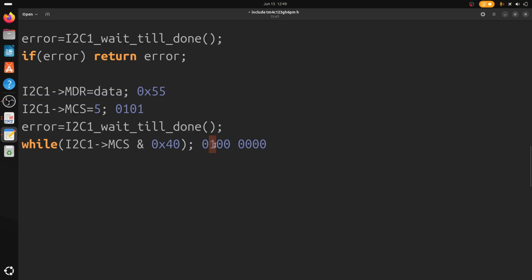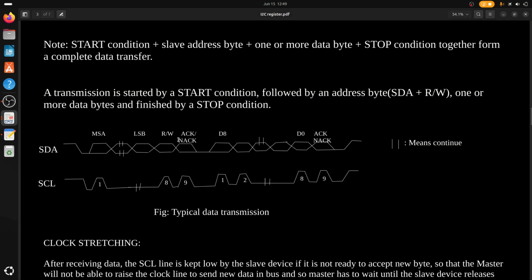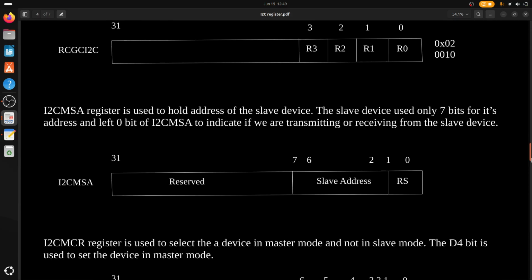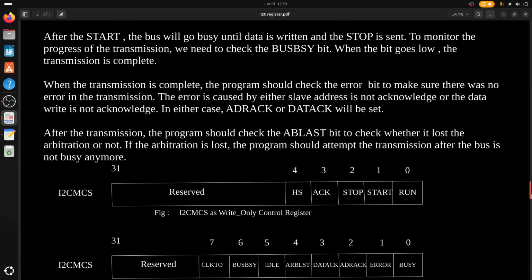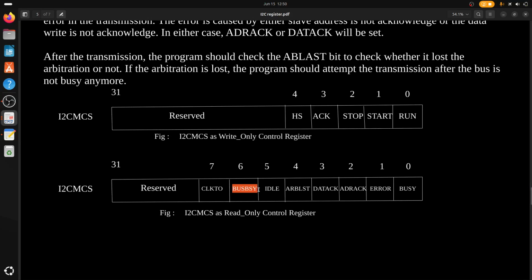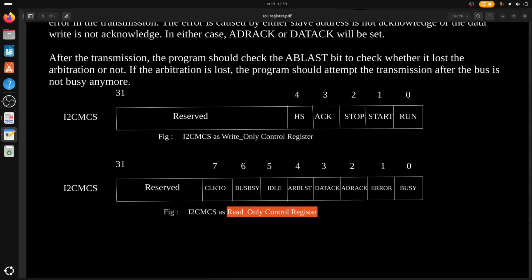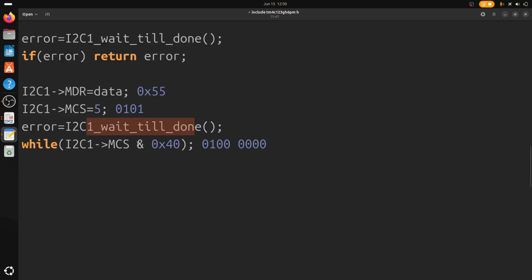So this is bit 6, and this bit 6 is the busy bit of the I2C MCS register. This one is the busy bit. This bit 6 of the MCS register is used as a read-only control register bit, because we are choosing this bit here. The bus is busy for a while, but the transmission will be finished when this busy bit is low.